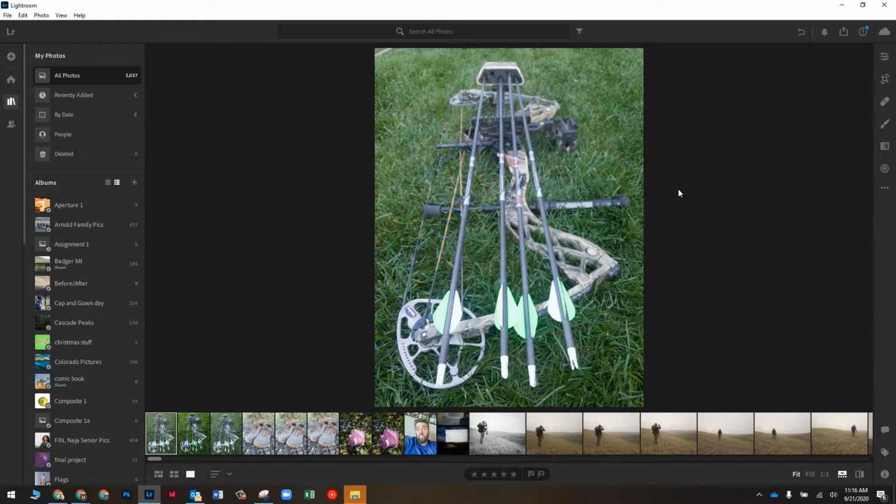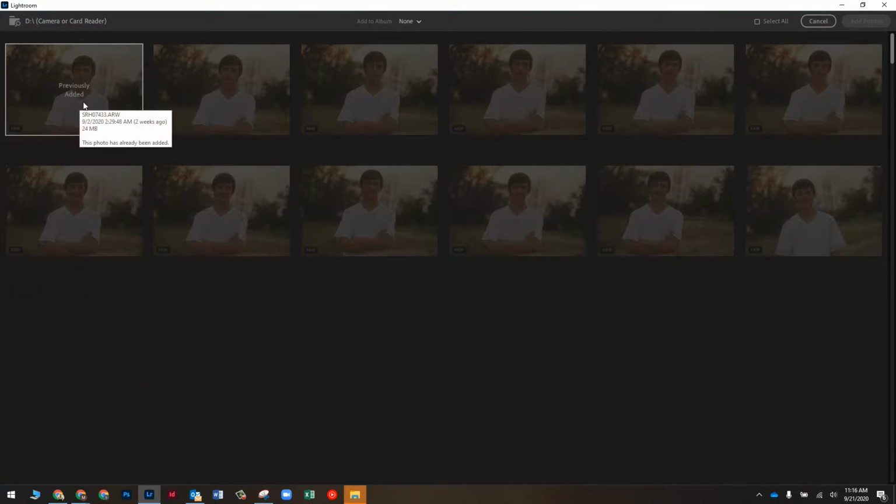If you are using a memory card to take your pictures, you'll just put your memory card into your computer using a card reader. You'll open up Lightroom and you'll click on this plus sign in the top left-hand corner. And if your card's already in there, then you'll have the choice to do D drive, camera, or card reader. It might not be D drive. You just choose whatever's there.